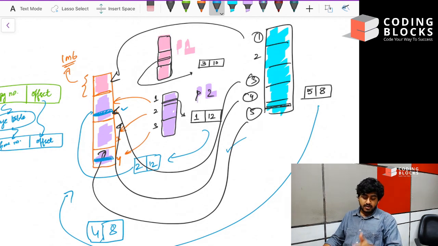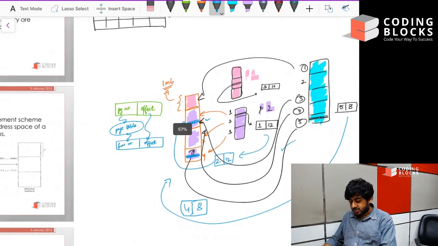And when the process is trying to access a memory, it just tells the virtual address, which is page number 5, address 8. The operating system understands that this data is actually kept in frame number 4 and address 8, so it fetches it from there. So this is what paging is about.